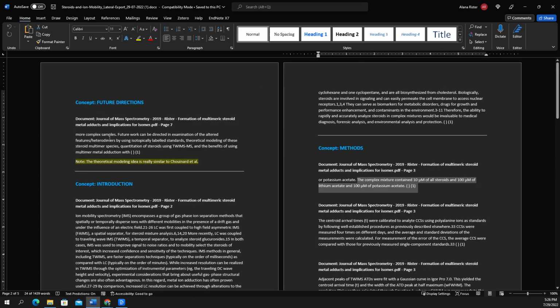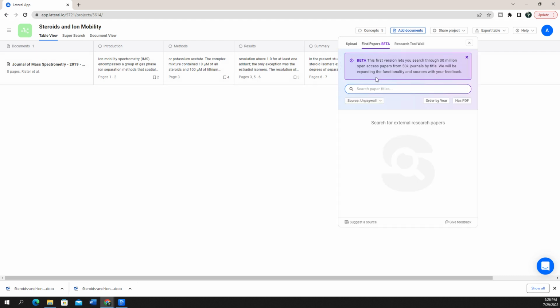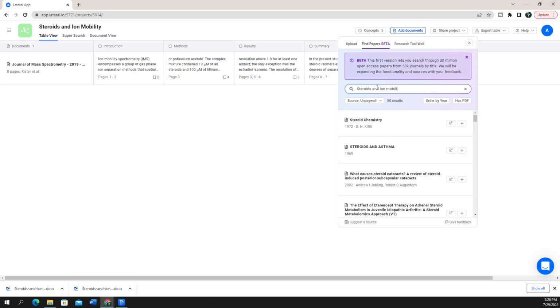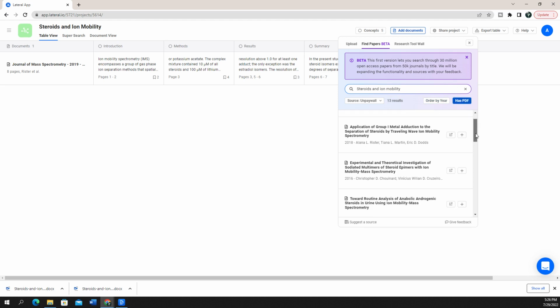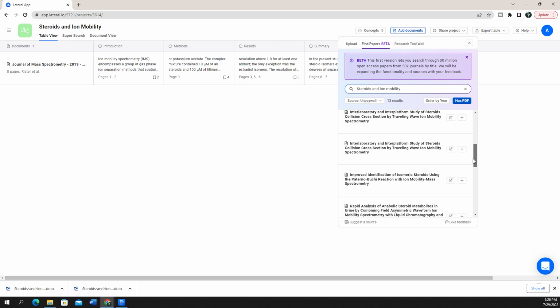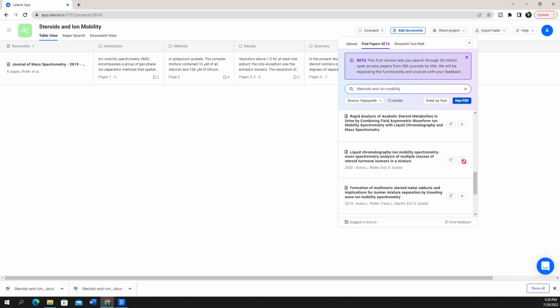But this can become a lot more powerful when you have more than one paper. So let's go back into Lateral and actually add documents in. The last time we added them in through PDFs, this time we're going to add them in through Find Papers. So I'm going to look for steroids and ion mobility. I'm going to specifically require that it has the PDF, because it's only going to be able to bring it in if it has the PDF. And I'm going to look for one relative to what I'm talking about. So let's pull in this one.